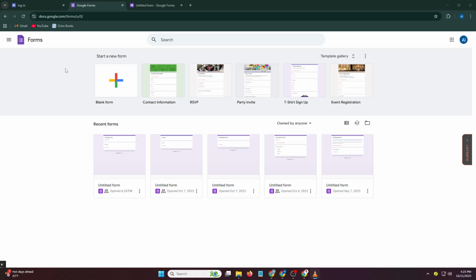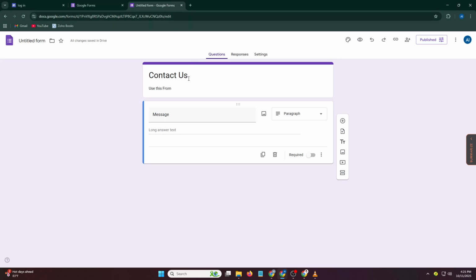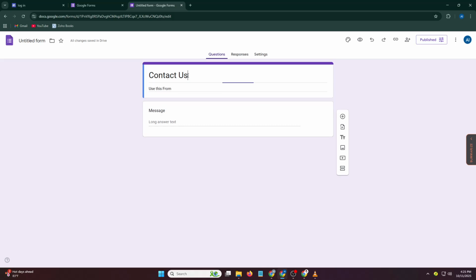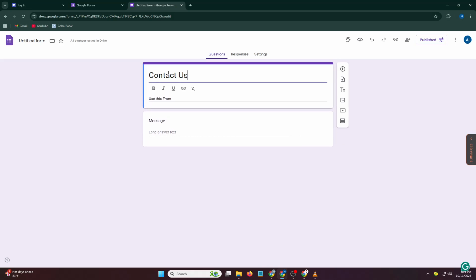Create your email capture form first. Head over to Google Forms. Click on blank form and give it a title like "Sign up for our exclusive offers" or "Join our affiliate newsletter." This is a title your visitors will see, so make it clear and inviting.